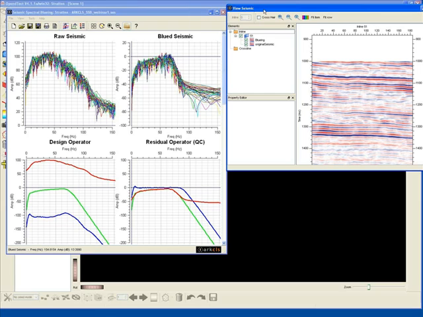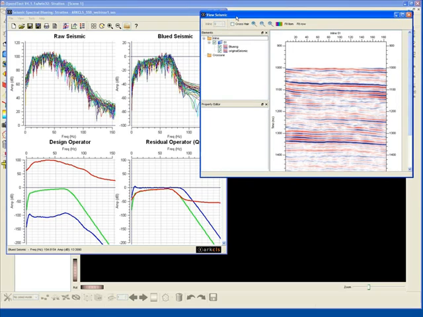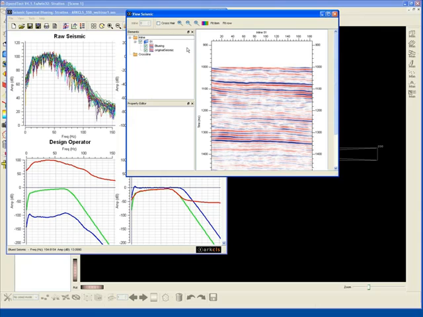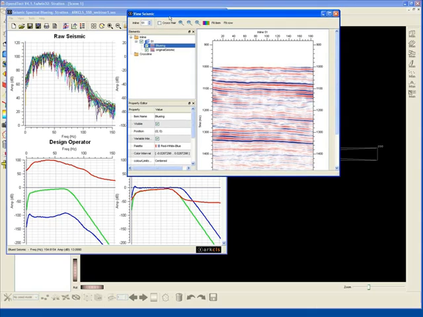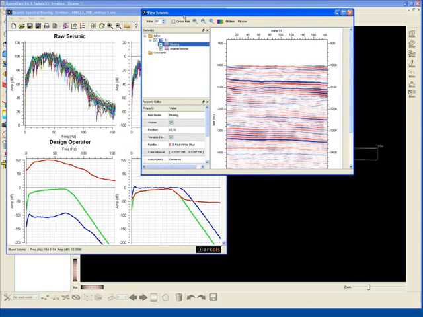Going back to the View Seismic, we'll see the blue section on top here, and if I toggle that off, we'll see the original data underneath, and I can toggle that on and off, and we can see right away the effect of bluing. Now, the importance of having this facility here is that we can do a lot of what-ifs.